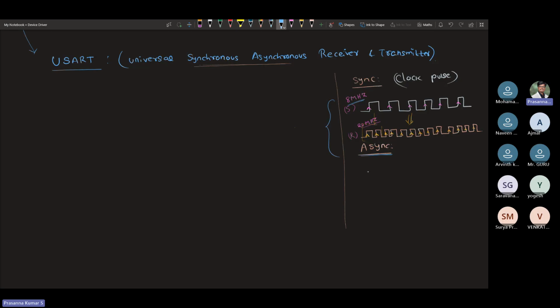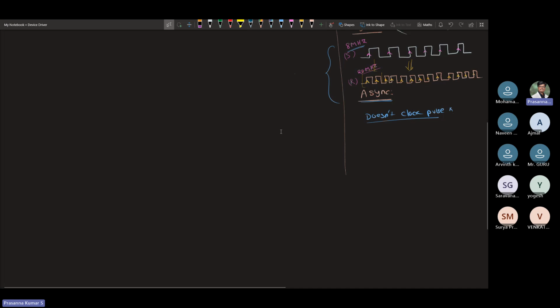Okay, it doesn't require a clock pulse. So a clock pulse is not needed for transferring the data. If the clock pulse is not needed, then how can I transfer the data? Here I know the speed of transferring the data will be based on the clock pulse, right? So if it is 8 megahertz, then if I put t is equal to 1 by f, I'll get the time period for transferring 1 bit of data. That I can easily calculate.